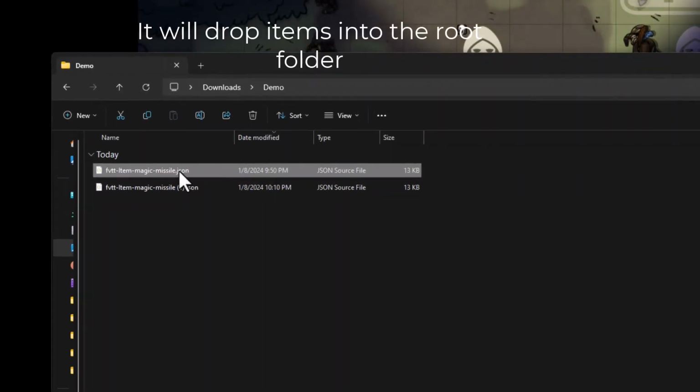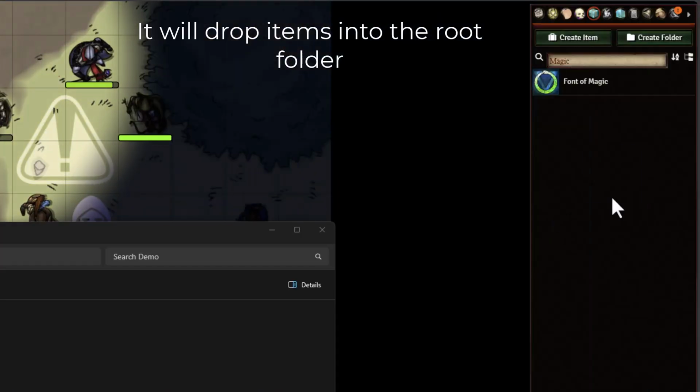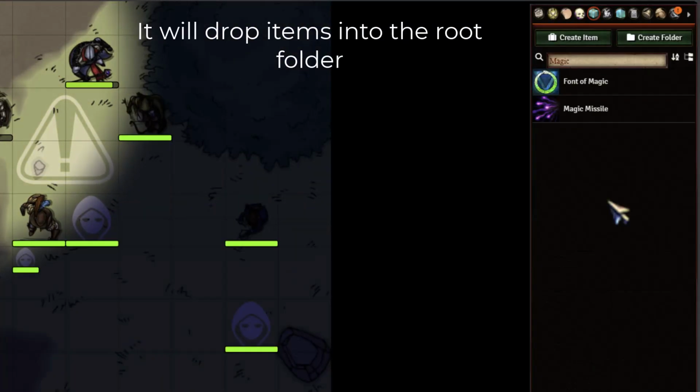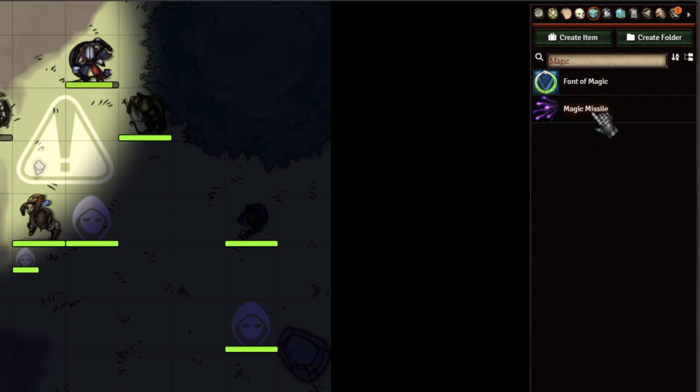Here you can see that we got our Windows Explorer open, and you can just go ahead and grab the file, drag and drop it into there, and it'll just go ahead and import it for you. And now you can see Magic Missile is here, just from grabbing the file off the Windows Explorer and just dragging it in there. Now, this method does not work if you're going to use the Electron, the app version. It will not import for that.